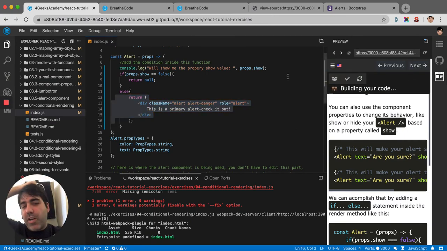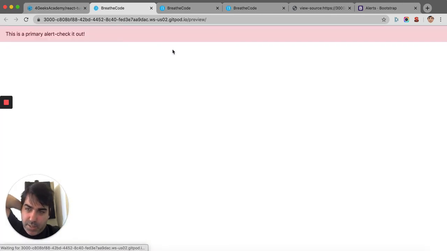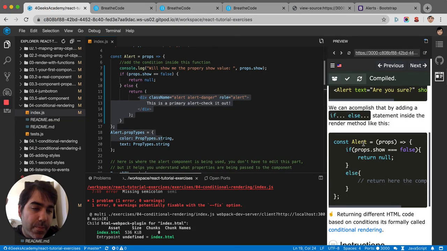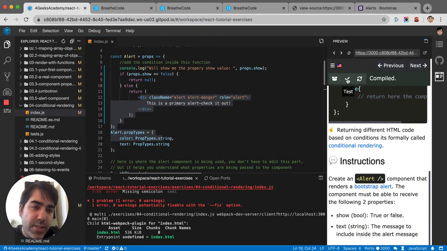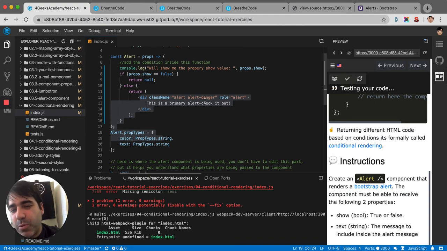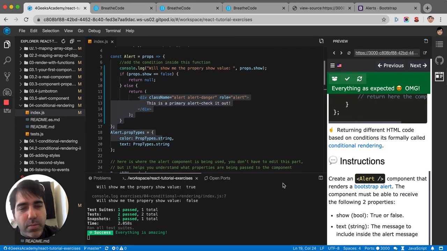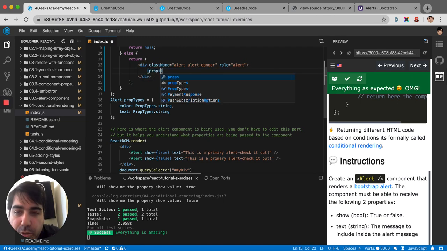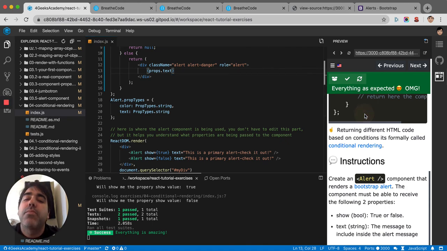So now if I run it, you'll see that it's rendering only one of the alerts, not the other one, because now it works. Now we can show or hide an alert based on a condition. So let's test this. By missing the text property, I think it's gonna give me a problem. I think the validation of the exercise is not completed because you should also put here props.text, because that's part of the properties of the component. Yeah, and that's it.